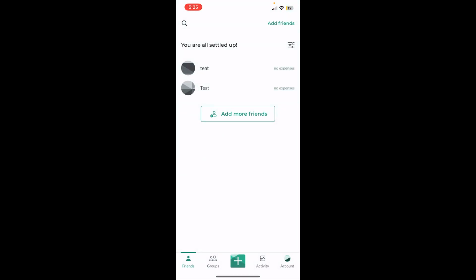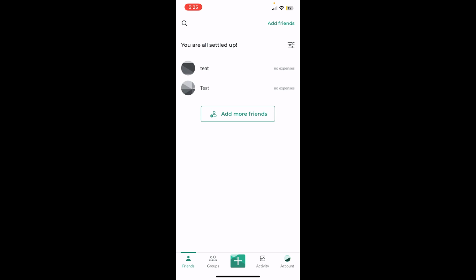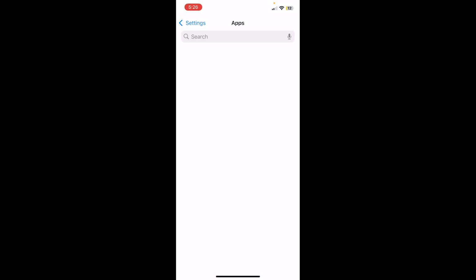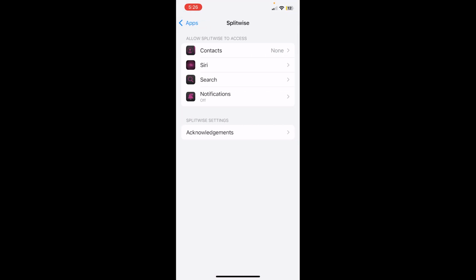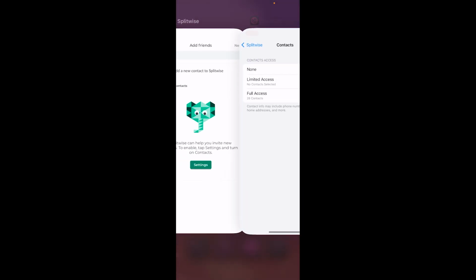So open the app, and then you see the Friends tab at the bottom. Press on add more friends, and if you already have them in your contacts, you're gonna need to go into settings and turn on the setting. I'll show you how to do it right here. Contacts, all, full access. Press that for an iPhone.